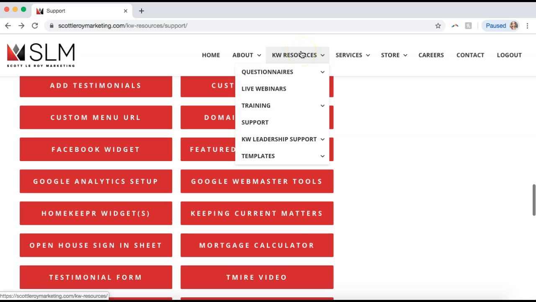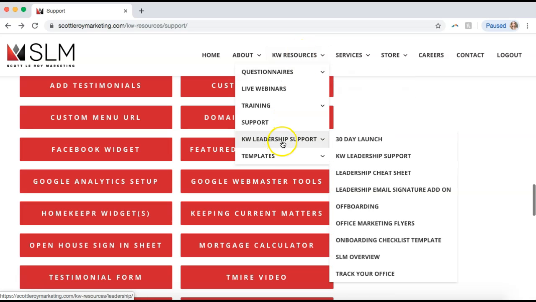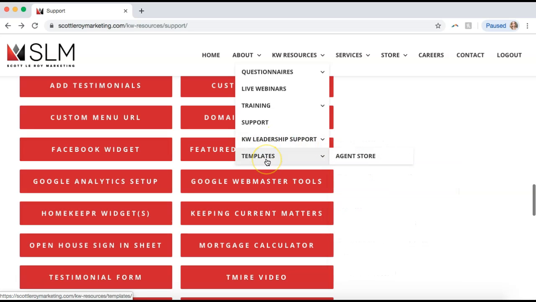All right, under KW Resources, KW Leadership Support is very similar to this page we're on. Basically, just different support items tailored toward leadership. I'm not going to go over that today, but I will go ahead and show you our templates. So under KW Resources, I'm going to click this option here. I'm not going to click Agent Store just yet. I'm just going to click Templates.